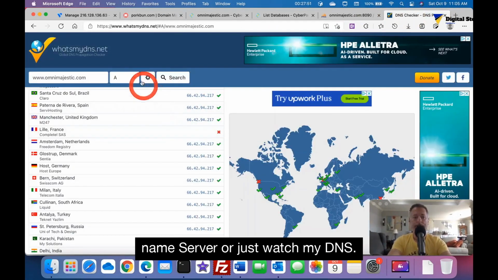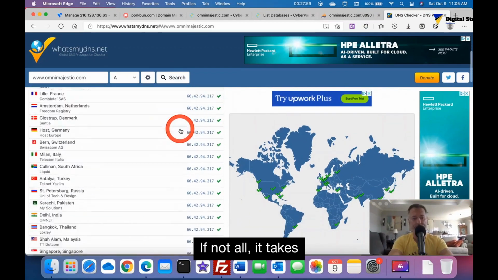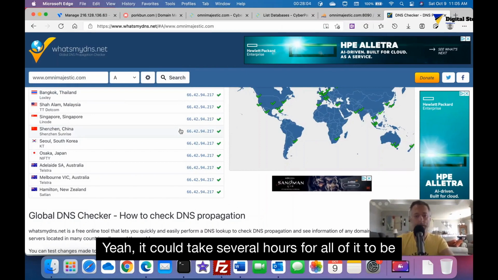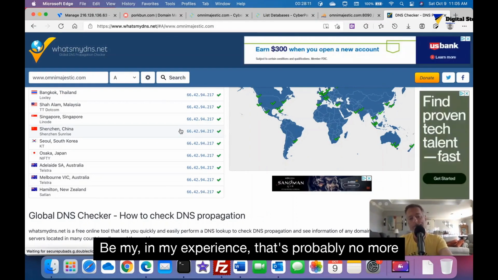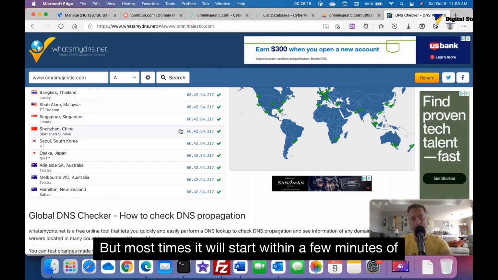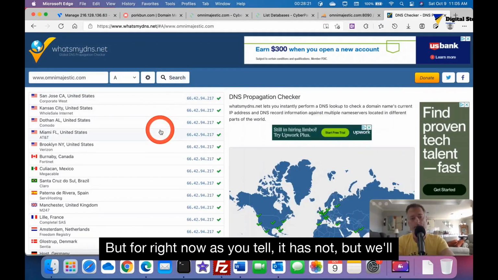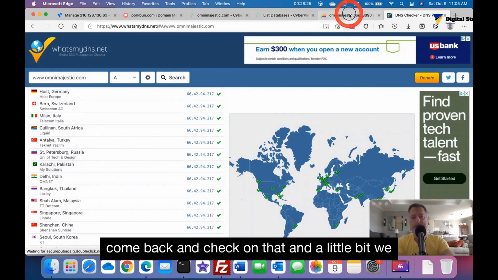Now, when I go back to name server, or just watch my DNS, when I click this, you're going to see it's still going to be a lot of the old server, if not all. It takes time for that to propagate properly, and it could take several hours for all of it to be completely up and running. In my experience, that's probably no more than an hour, but most times it'll start within a few minutes of putting one or two on. But for right now, as you can tell, it has not. But we'll come back and check on that in a little bit.